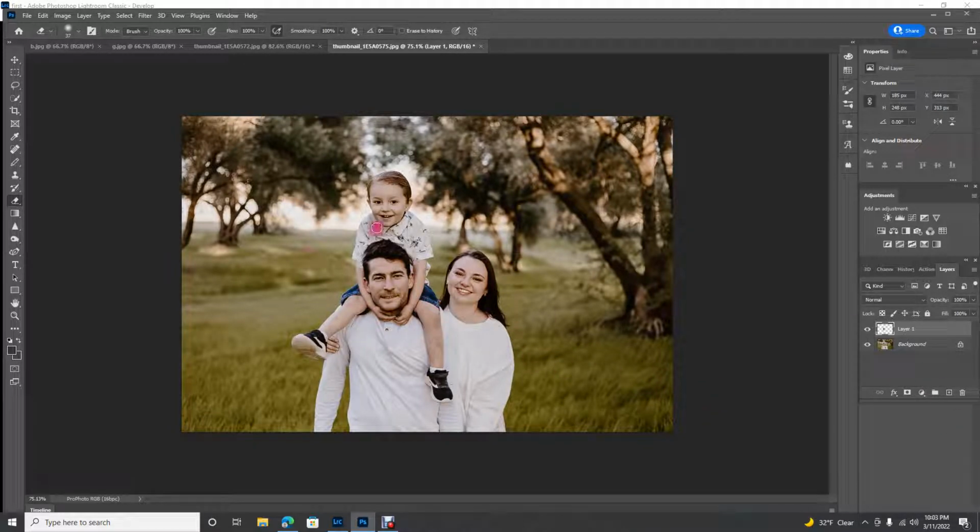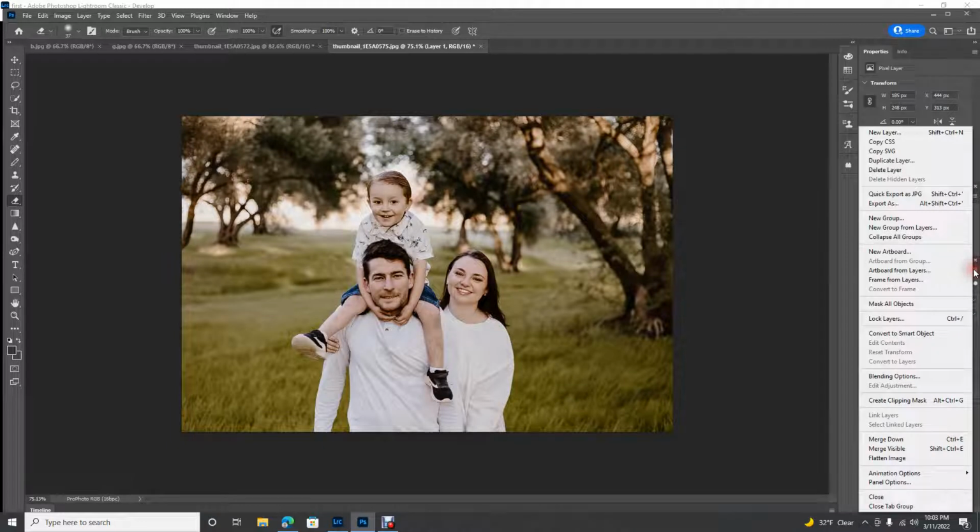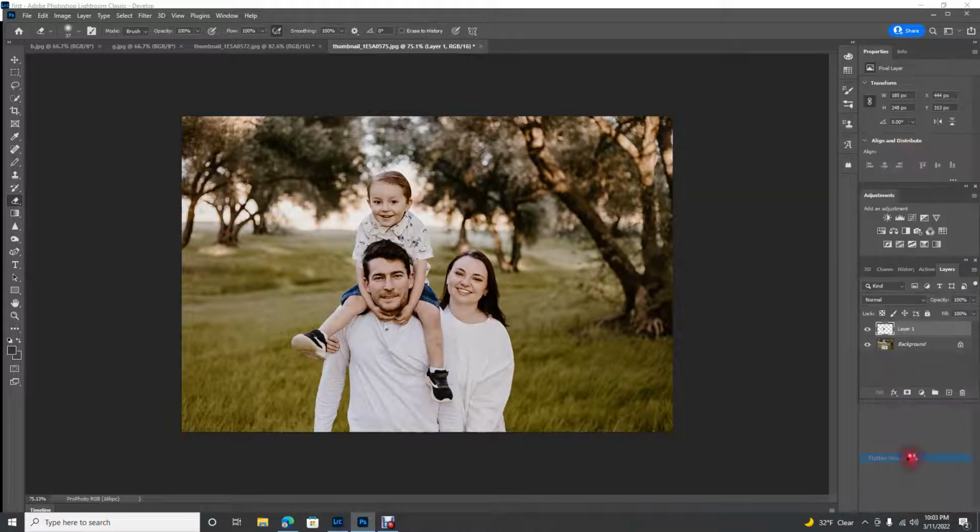So after you're done and you get it perfect, you're going to come back over to your layers box, and there's these little four horizontal lines here. You're going to click that and come down to flatten image. Okay, now that makes it one solid image ready for sharpening, saving, whatever you want to do.